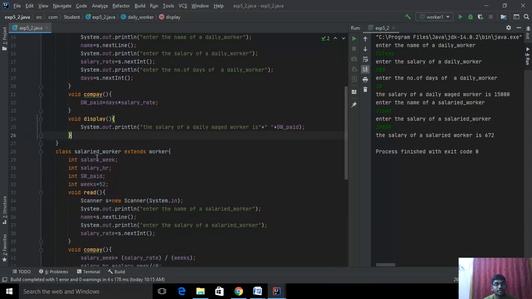I am creating another class, a child class, subclass SalariedWorker, with the extends keyword, calling the parent superclass, and initializing my attributes as salaryWeek, salaryHour, the salary per week to be paid, and weeks as 52, since 52 weeks will be there in a year. As attributes, I'm initializing.